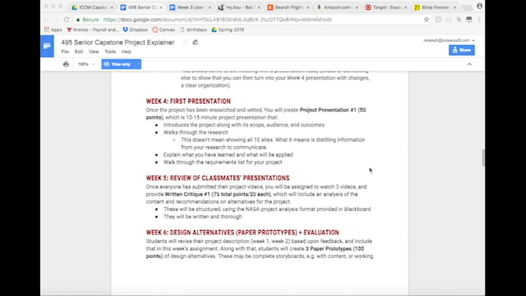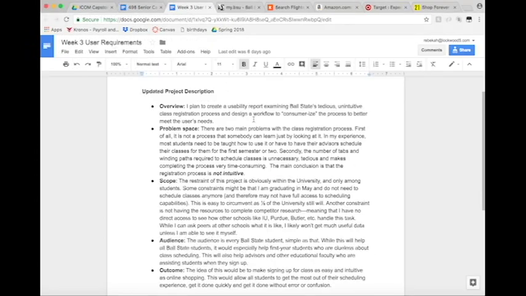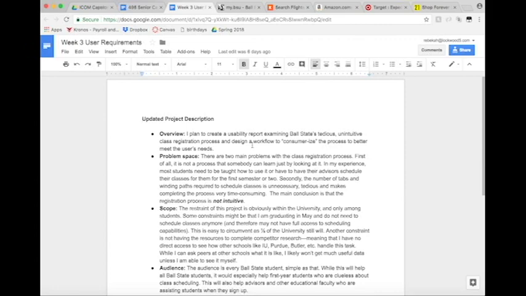I don't have a PowerPoint or anything, I just want to keep this kind of informal, but I'm going to walk you through my project and show you some of my research and kind of get you guys on board. So I'm just going to show you here. Basically, I'm doing the usability study. I know he gave us a few options, and this is the one that I chose.